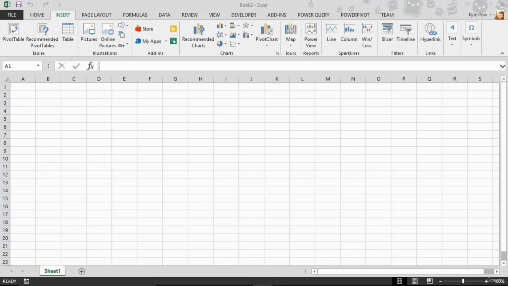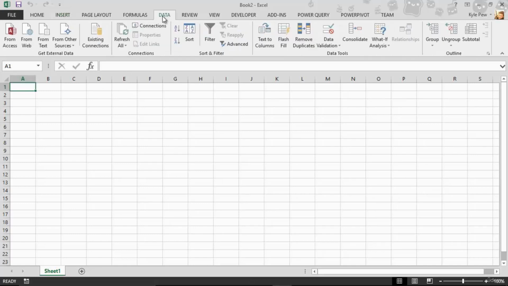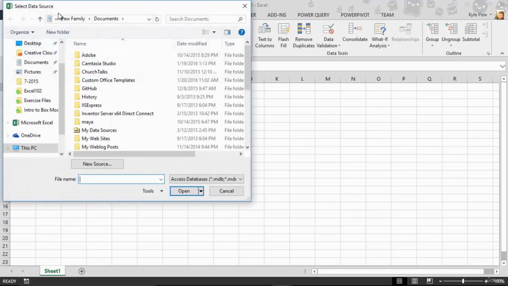Let's take a look. First step, I'm going to go up to my Data tab, top of the screen. This is the same place that we found from text. So underneath the Get External Data section, this time I'm going to go from Access. So I'll grab from Access. Now I got to go locate my Access database.